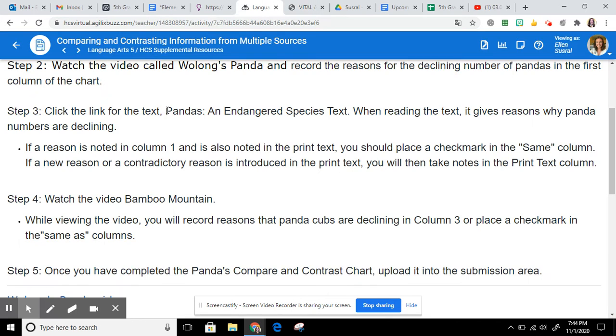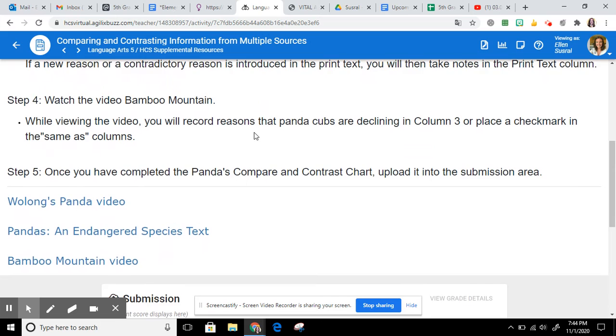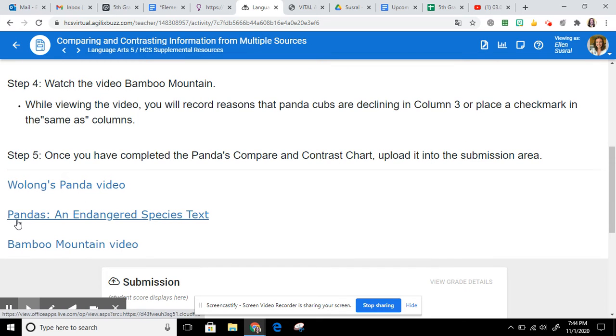Now what step 3 is telling you to do right here, what I just read, is to read this text, Pandas, an Endangered Species text. You're going to read that text, okay? Now, you're going to be looking for reasons of why baby panda numbers are decreasing as you're reading that text. The same type of idea that you were focusing on in the video, you're going to be focusing on in the text as well.